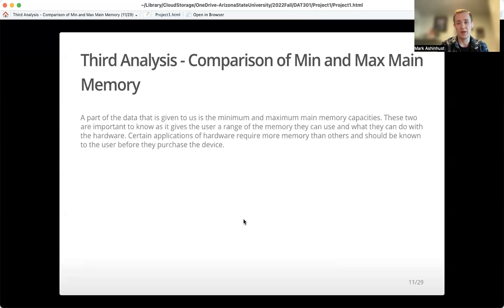Now we move into the third analysis. My third analysis here is the comparison of the min and the max main memories, so that's mmin and mmax that we saw in the column values that were given. From here, we can see the range of the minimum of the minimum, so that would be the lowest we can get. And then the maximum of the maximum memory values is going to be the highest we can get.